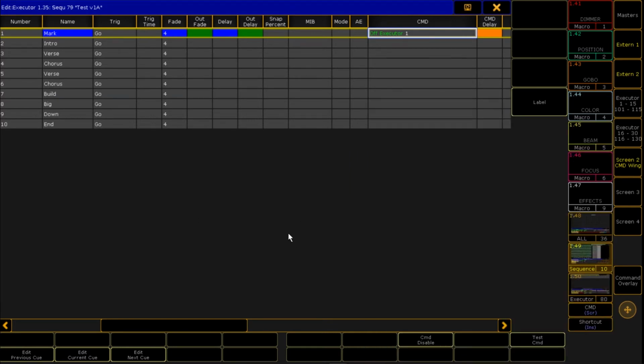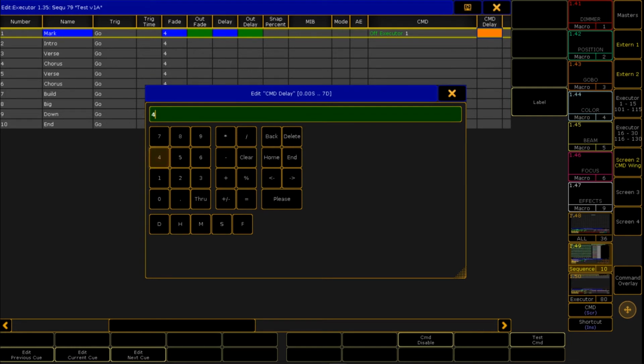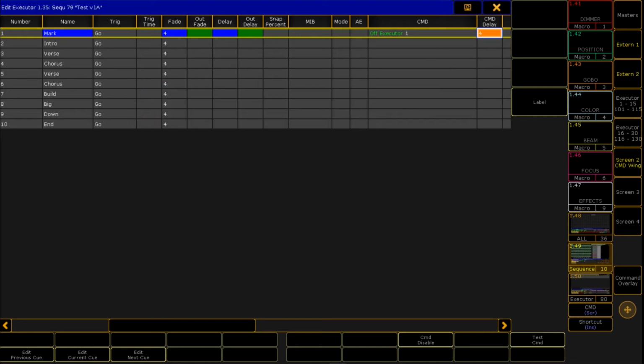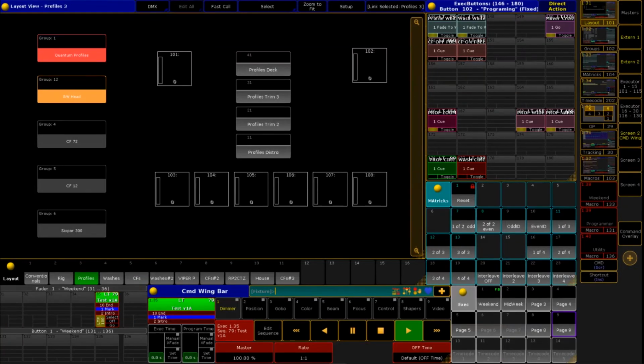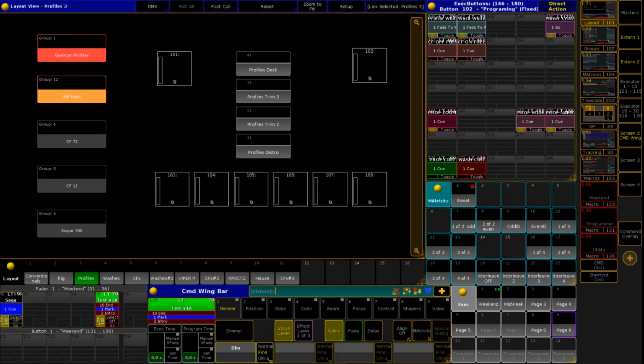The command delay is super important because we want that to be the same fade time as our fade time. So we want a command delay of 4 seconds. So it's going to wait 4 seconds before it executes this command. So let's just go ahead and assign a cue there. If we go ahead and fire and hit go on this first cue, you're going to see this shut off. Should have shut off in 4 seconds.